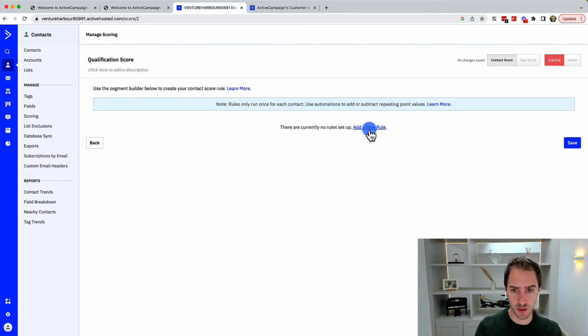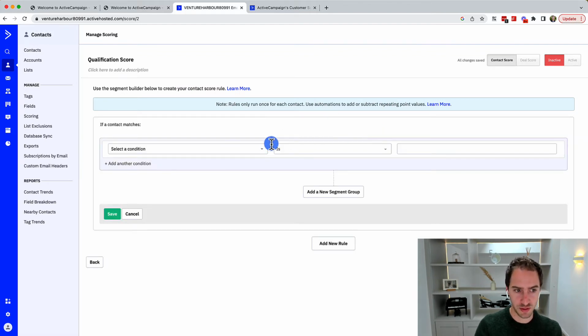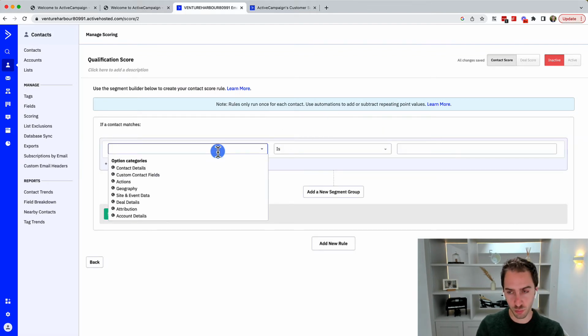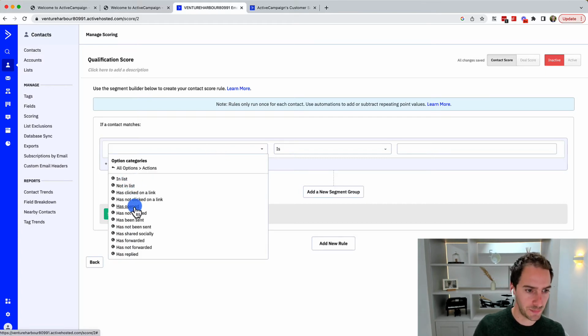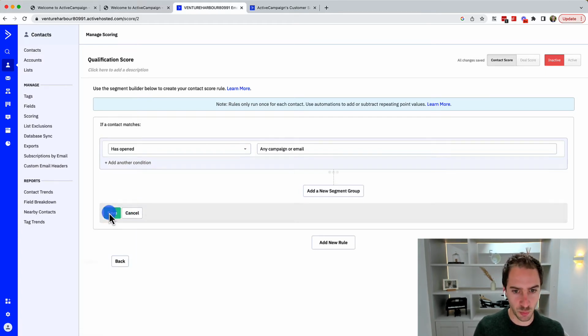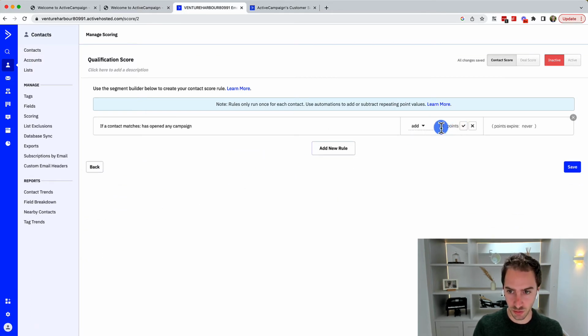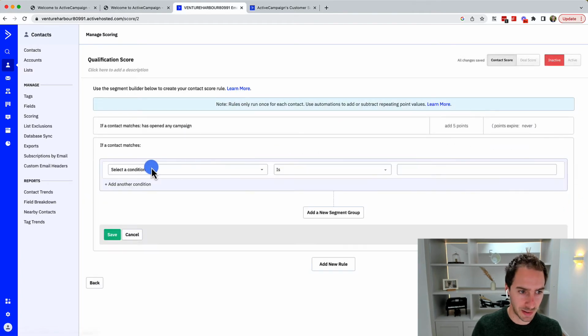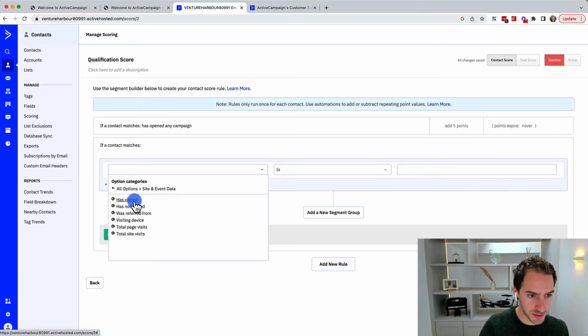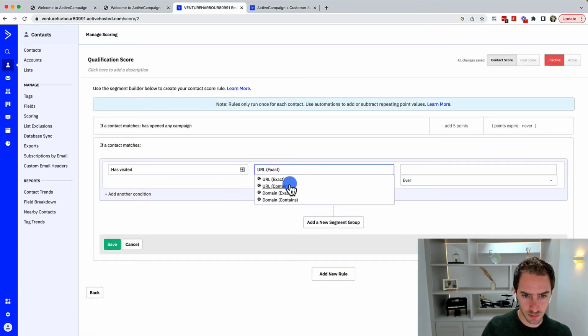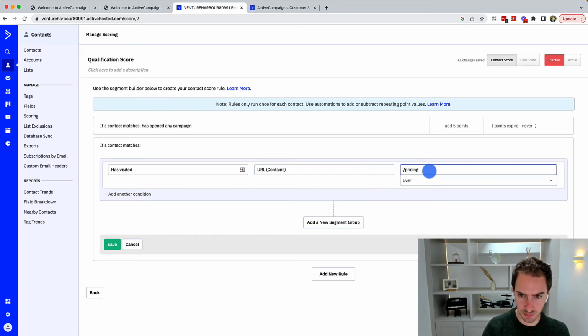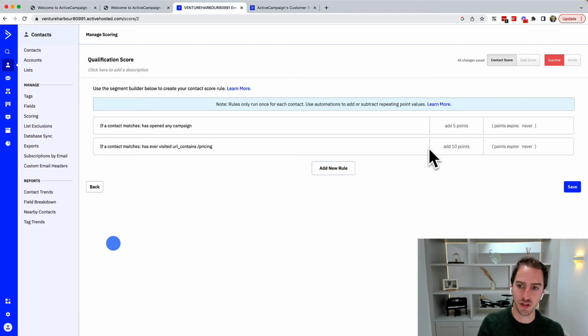So how this works is you can add a series of rules that, when true, will add a certain number of points to a user. So we could say, for example, every time someone opens an email, we want to assign that contact 5 points. And perhaps if they visit our pricing page, so if it contains pricing, maybe we consider that that's quite a strong indication that this user is qualified. So we're going to add 10 points.